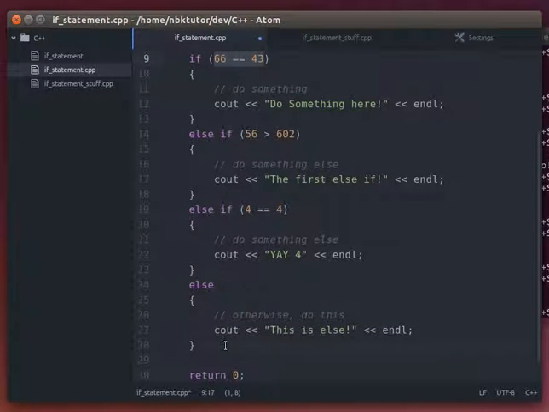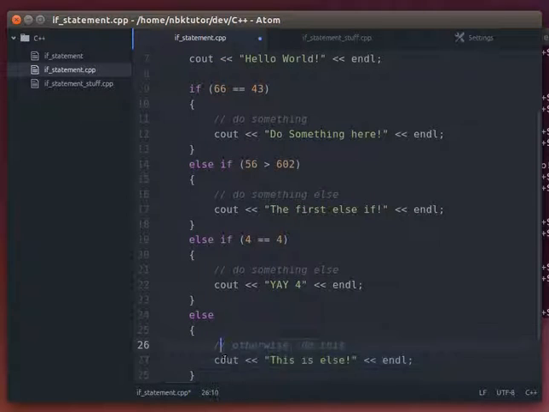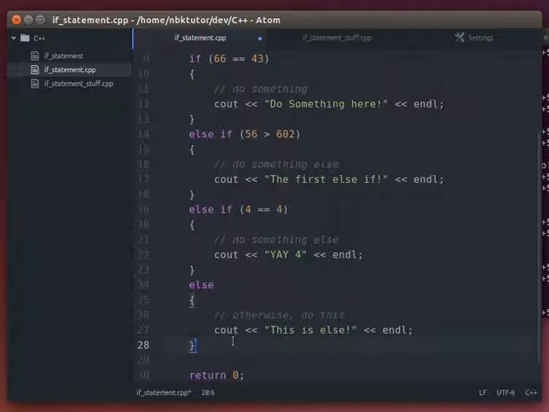So this is pretty much the whole idea for the if statement. And this statement is very useful not only for C++, but for pretty much all the other programming languages. So it's crucial that you know how it works.